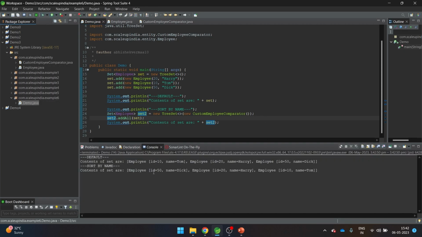So this is your output. The second one is sorted by name. First one by ID, second by name. Here you don't need to use the sort method at all. TreeSet is sorting them by default. If you use HashSet or LinkedHashSet, then sorting is not possible. Only with TreeSet is it possible.